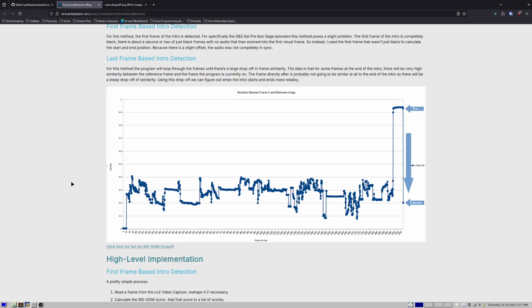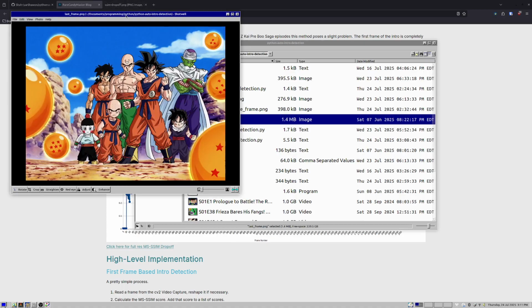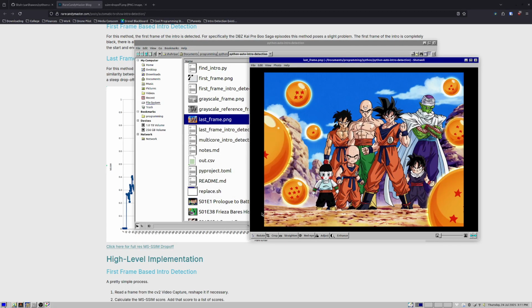The other method I used is last frame based intro detection, which is basically I have a known last frame of the intro, which is this, and I'm going to be using this and each frame in the episode to compare it with this image using MS-SSIM, which is multi-scale structural similarity, and that will give me a number basically saying how similar are these two images. And basically if it's above a certain threshold, it's the same frame.